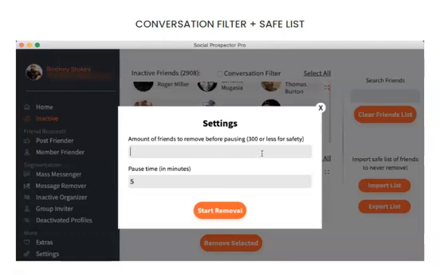Okay, so what I suggest is, if you are trying to remove all inactive people, don't go above 300, and always do a pause in between. So at the bare minimum, a 5-minute pause. You can do a 50-minute pause, 15-minute pause. It really doesn't matter, but you want to make sure that you pause in between each friend removal interval.